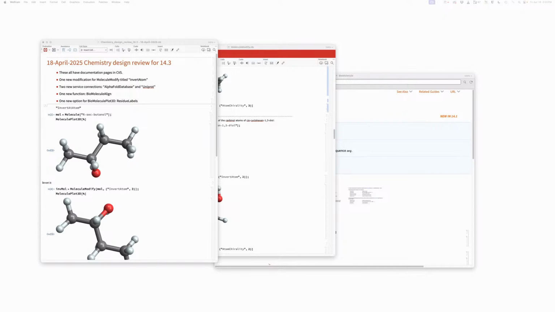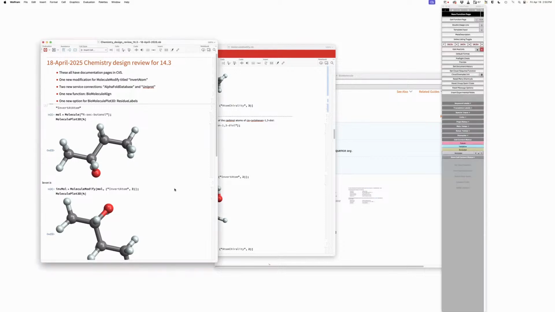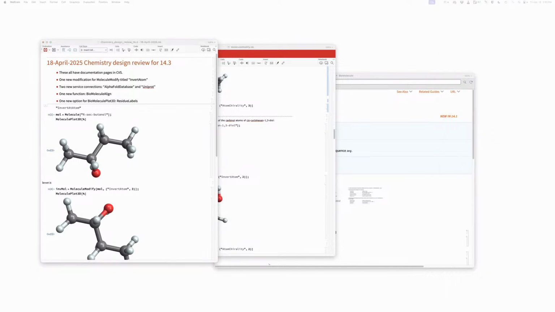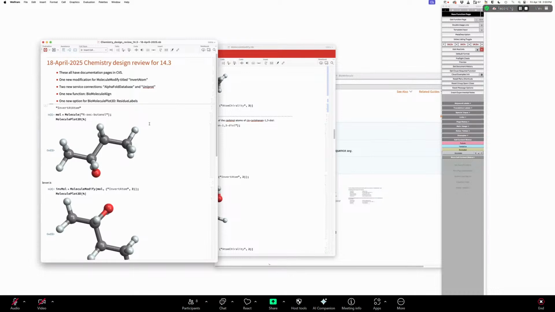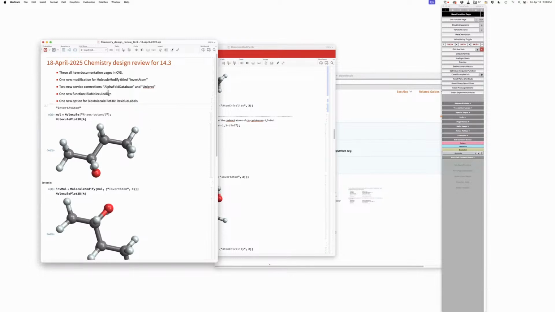Okay. All right. Why don't you unshare and hopefully my screen will share again. We can see your, or at least I can see your screen. Okay. Two new service connections. Okay.